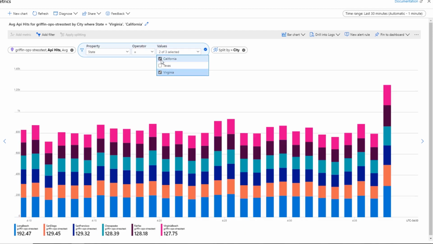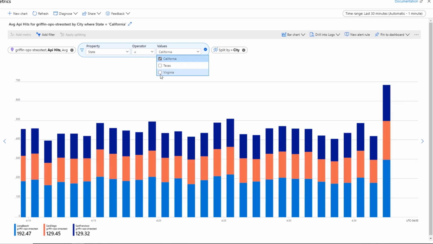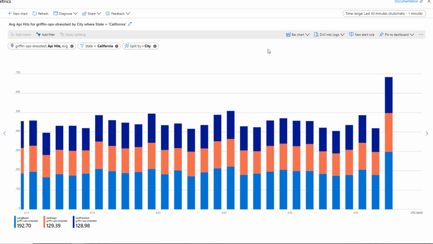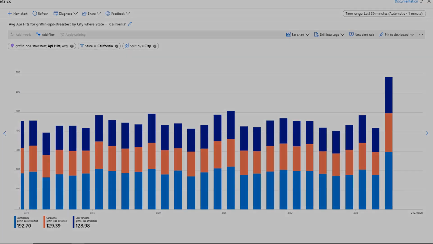If I change or add multiple values, the chart will automatically change itself to reflect the values that I'm asking for. You can then later take these charts, you can pin them to your Azure dashboards, or you can save them as alerts, as we'll talk about in a later module. And that's multidimensional metrics in a nutshell.